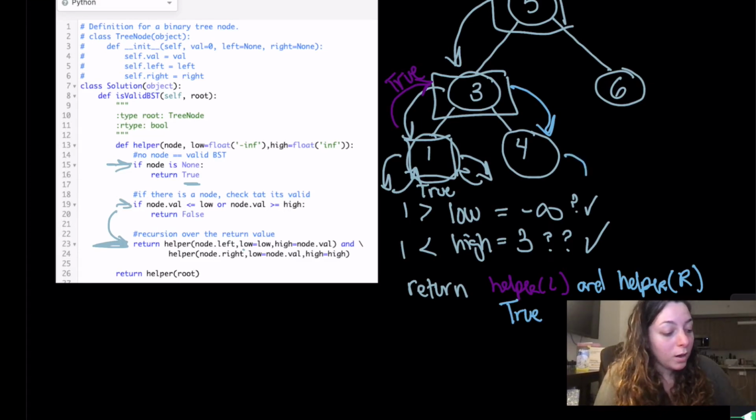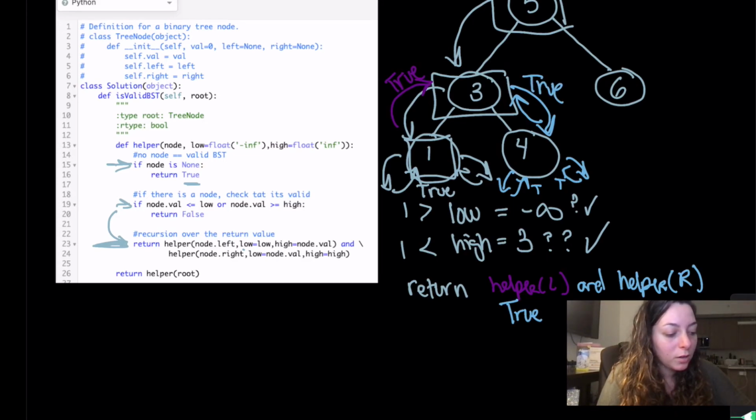So now I'm going to do the same thing. I'm at 4. So we already know how this works. I go left first. It's returning true because there's nothing there. I go right. It's returning true because there's nothing there. So that means that 4 is returning true and true. So 4, when it returns to 3, is going to return true.